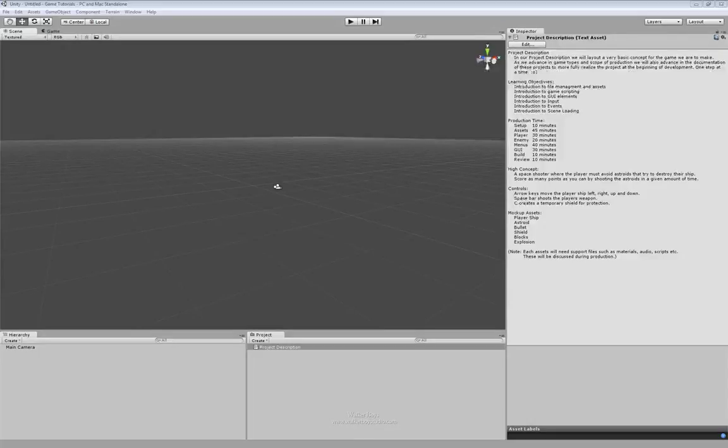We've got just arrow keys to move the player's ship left, right, up, and down. Spacebar shoots the player's weapon. And C is going to create a temporary shield for protecting the player. The next thing we have is an asset list. This is like an asset database. We have a mock-up of assets. We're going to be working with a player ship, an asteroid, a bullet, a shield, some blocks, and explosions. So we'll dig into each and every one of those.